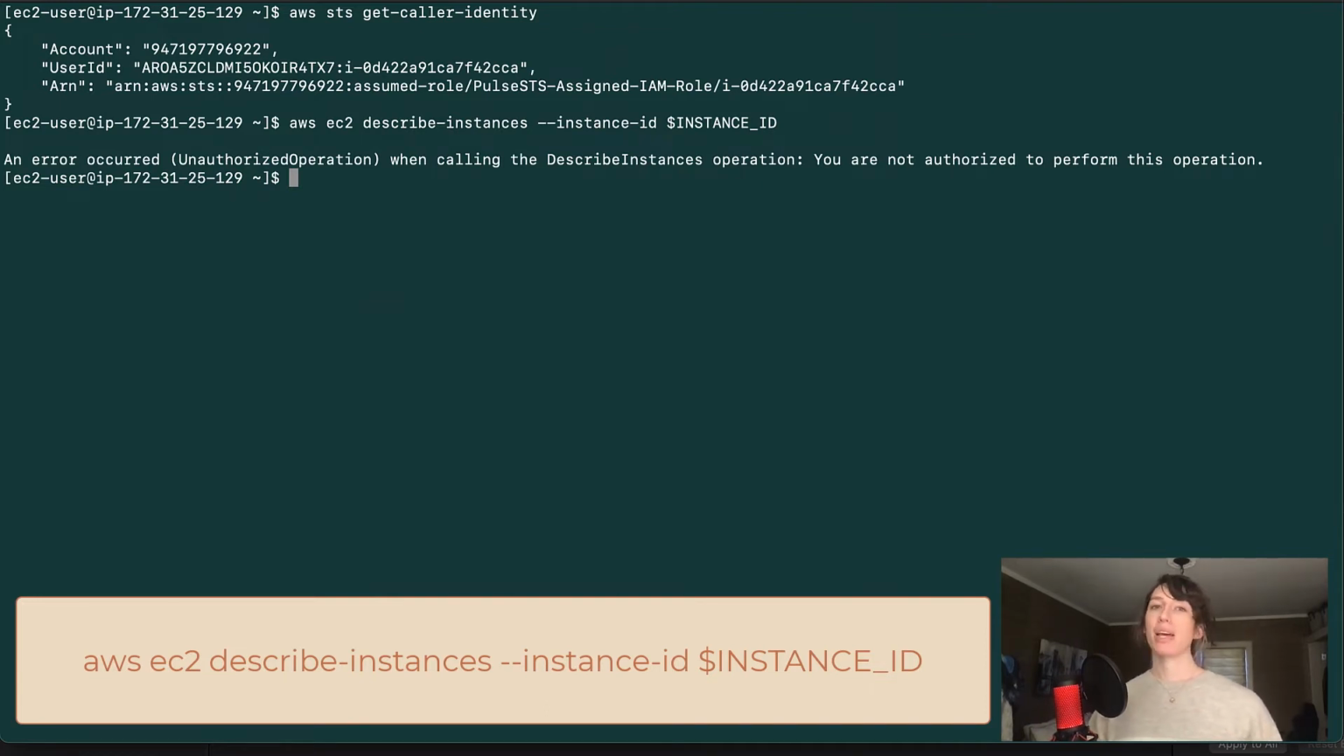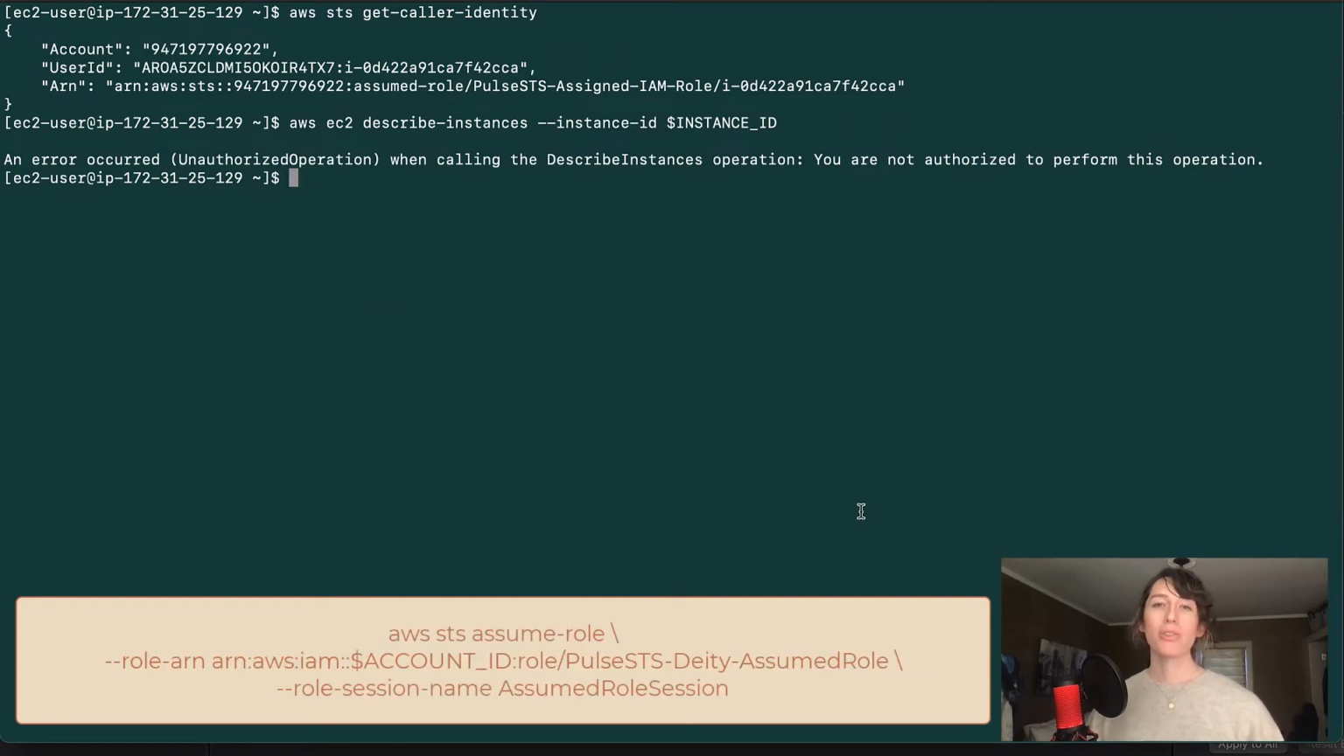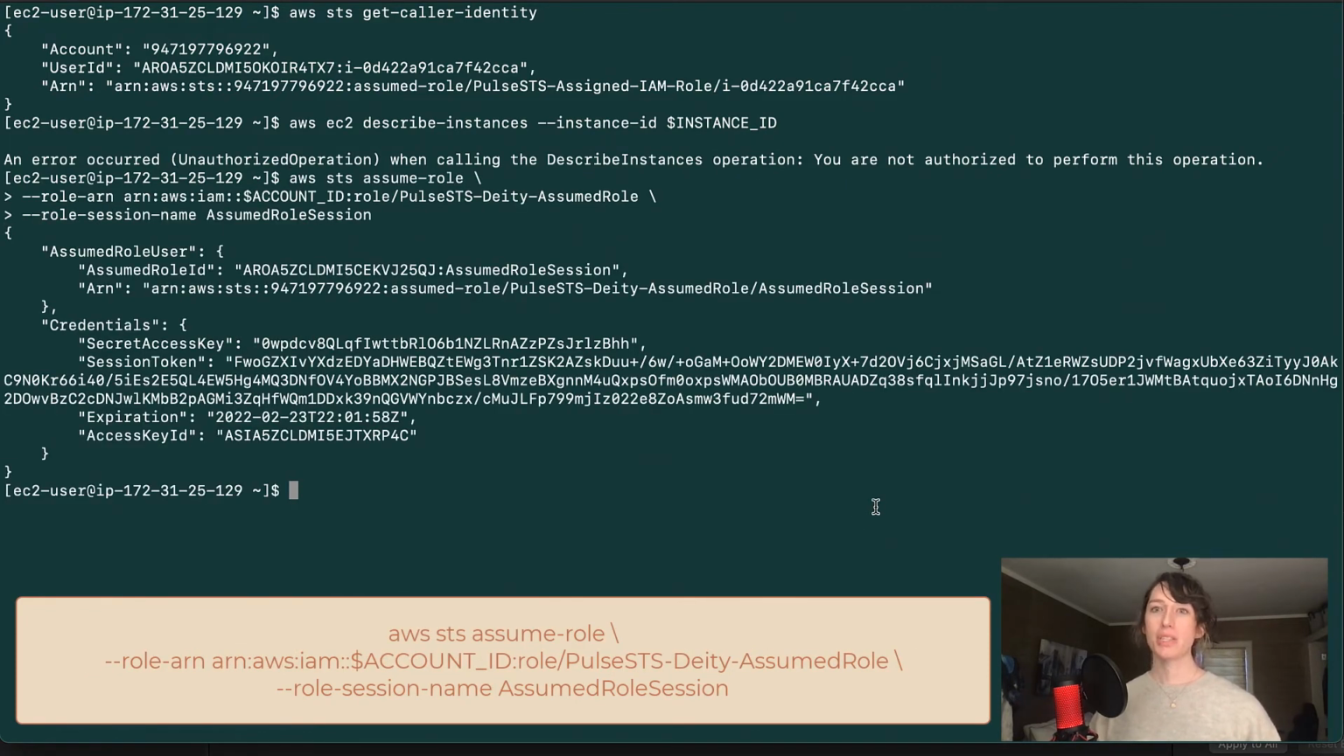But we do have access to a deity role that can do anything. So let's look at how we'd utilize it. Let's clear the screen and check out the assume command. There's a lot going on here, but let's check out each section.